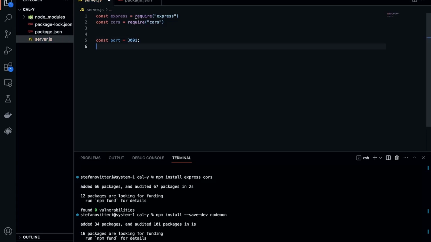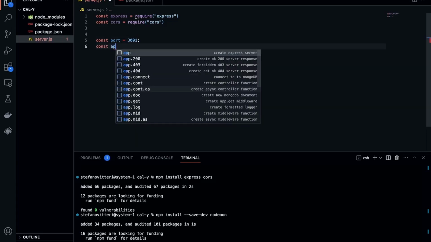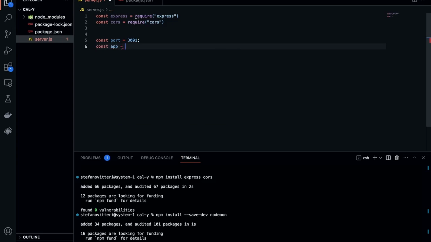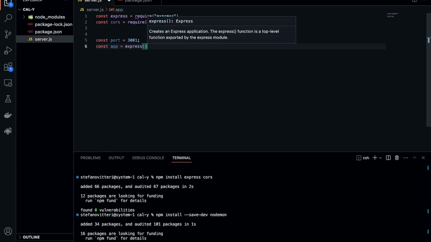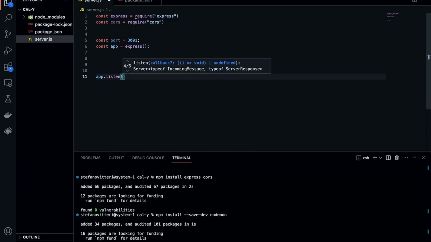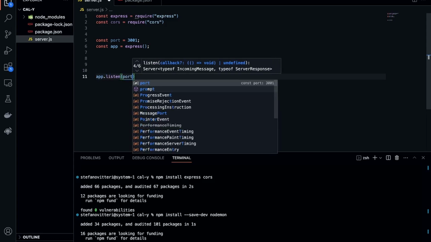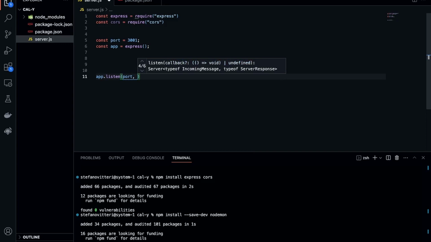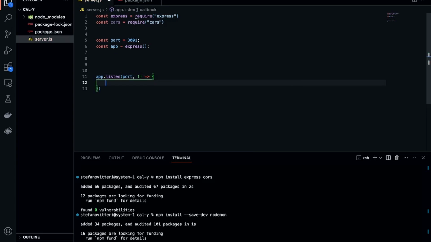Let's see, what else do we need? We need to start our application. So let's have a constant right here and then call the express function to start the express server. After that, we need to link our application to the port. So app.listen is going to do this for us, passing the port. Now let's pass in a console log function that's going to let us know the server is running.